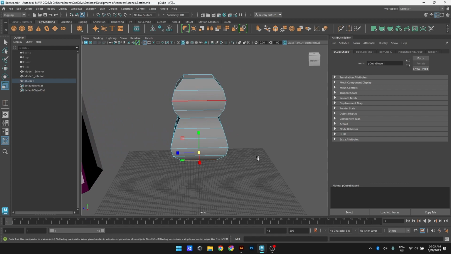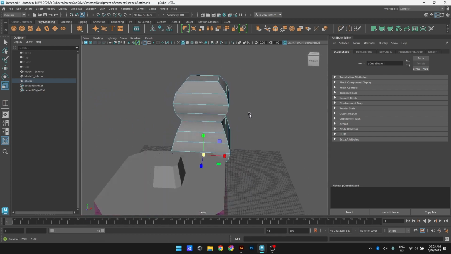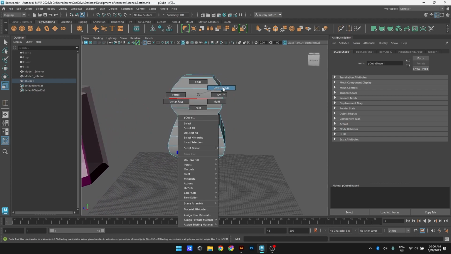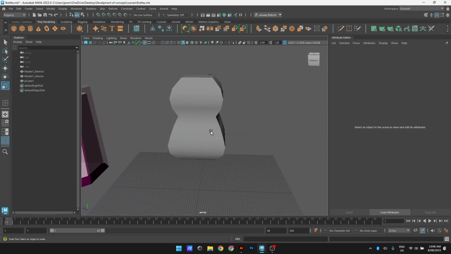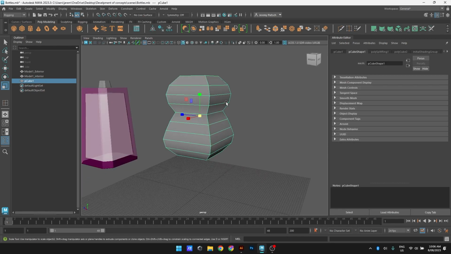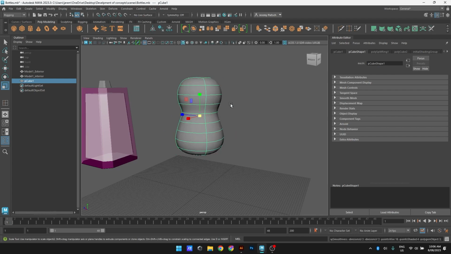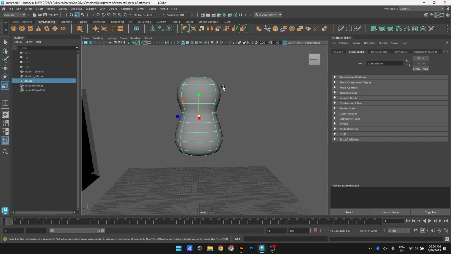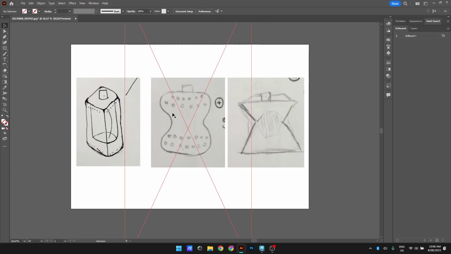So at the moment, we have this, and it's quite geometric and hard-edged. So I'll go back to object mode. The shortcut we're going to use is Smooth Preview, which is 3 on the keyboard. So if you press number 3, it will do a preview of what this object looks like smoothed. And so now we can see that we have that kind of shape. But I want the middle here to be a little bit thinner.